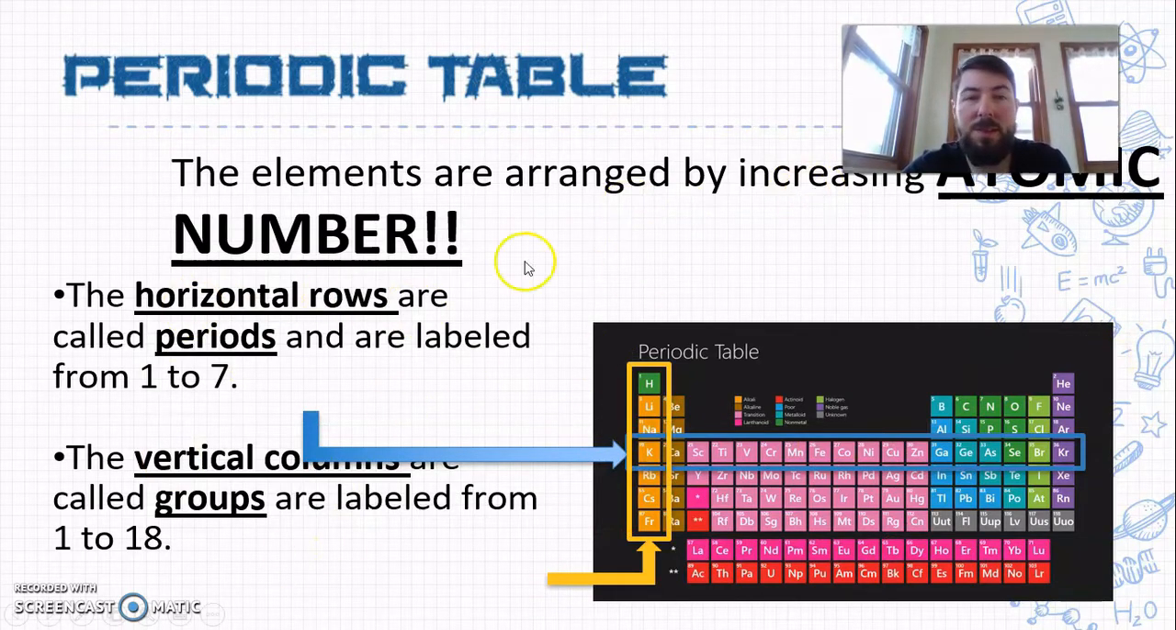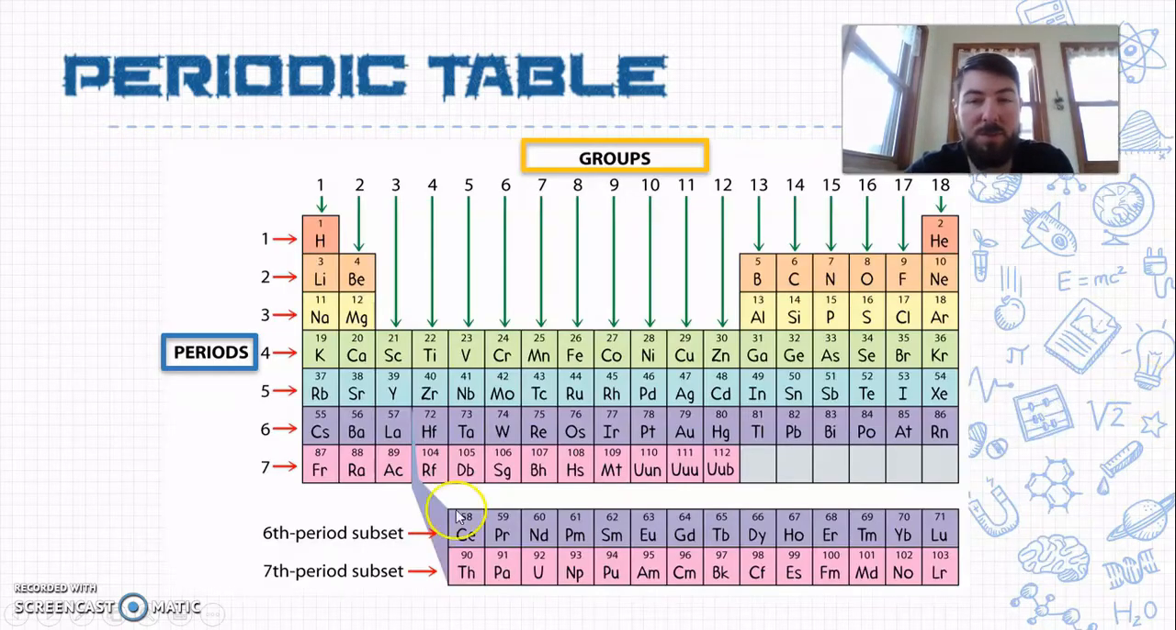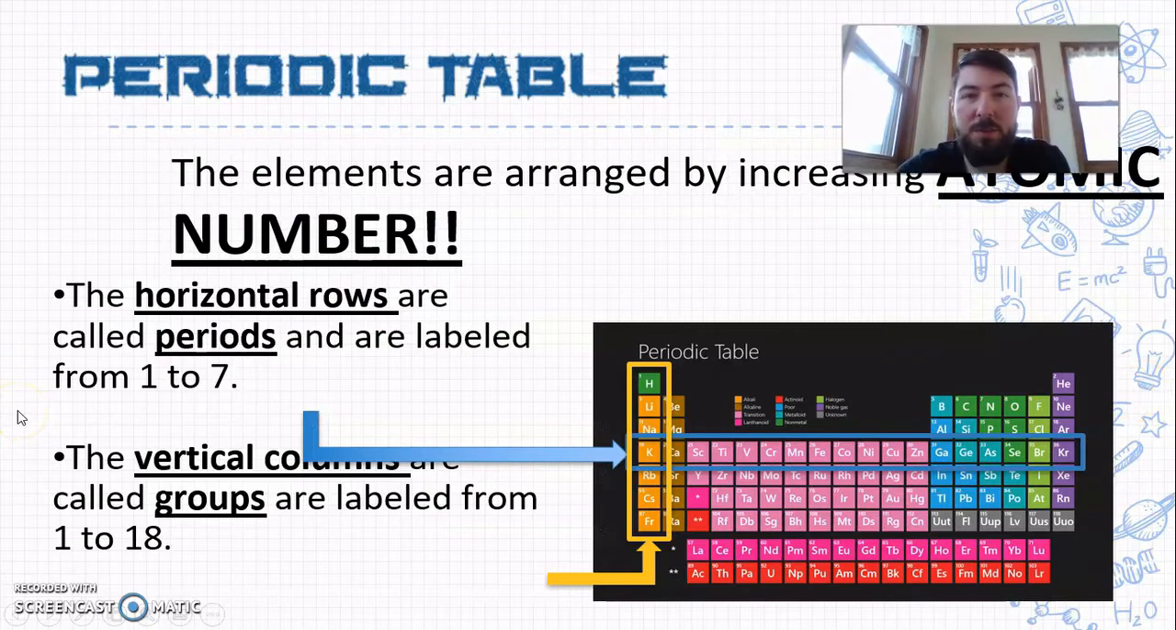Another thing is that the elements are arranged by increasing atomic number. We start at the top left corner here, and that one is hydrogen, so it has an atomic number of 1. Then we go all the way across here to helium, which has an atomic number of 2. Back to the left, it's 3, and then beryllium is 4. And 5 and 6 and so on, and it just goes from left to right, just as if you're reading a book, and it just keeps going up by 1 each time.